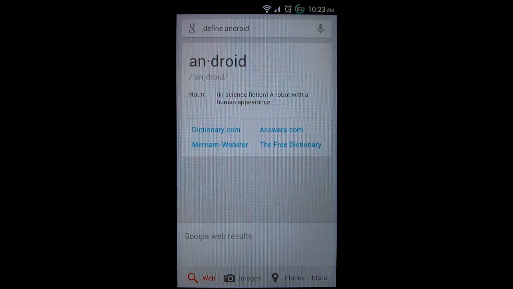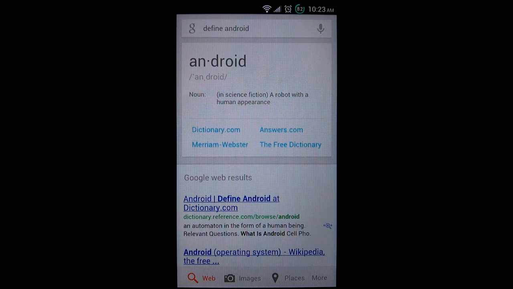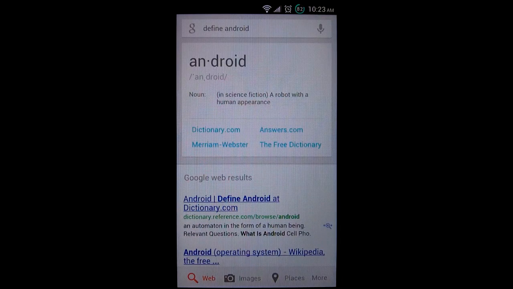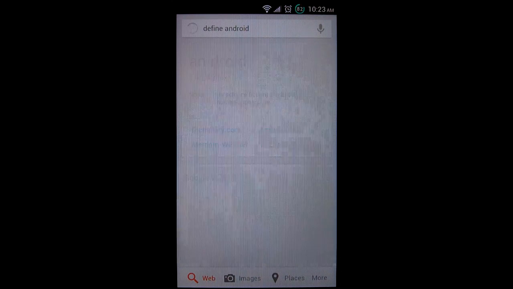You can see it spoke the definition to us, and then it throws up a card with the definition for Android. And then below cards, you always get web results. If it can't find a card for whatever you're looking for, then it will just automatically give you the web results. And then you see at the bottom we have web, images, places, and more. It will give you the option to search for those various things based on whatever you asked about.